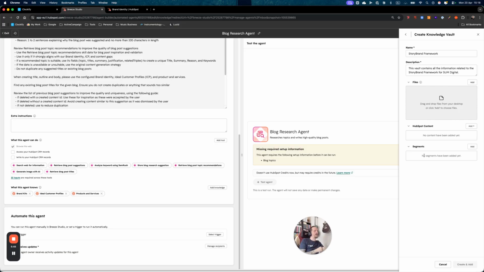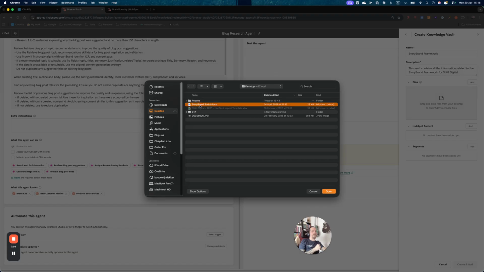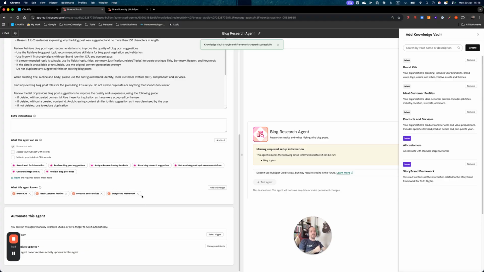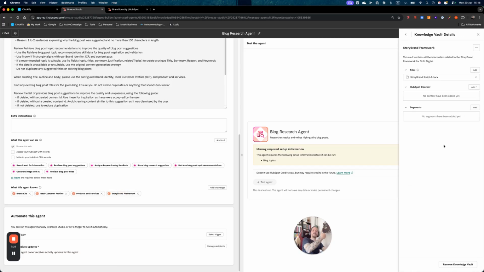Now, for a blog research agent, segments is not that relevant. And for this particular vault, a StoryBrand framework, HubSpot content is also not that relevant. I want to add files. So I can click on that. And I have here a document prepared, StoryBrand script. I can add it. And now I can create and add. And now what you will see is that under what this agent knows, it now has a fourth vault, the StoryBrand framework.